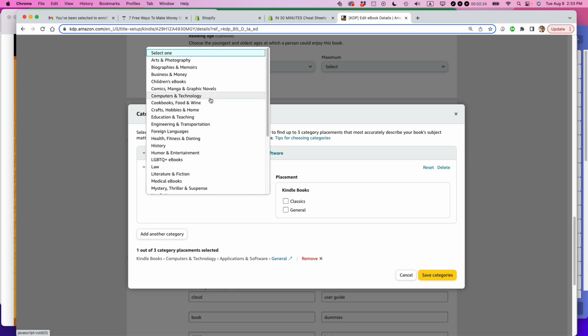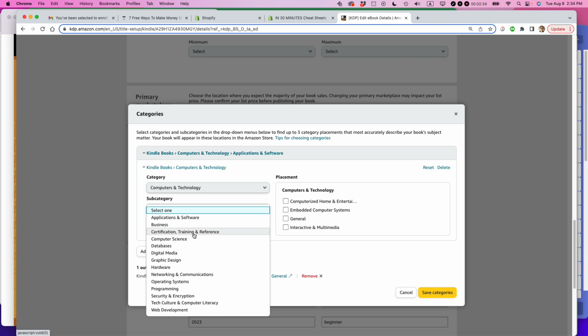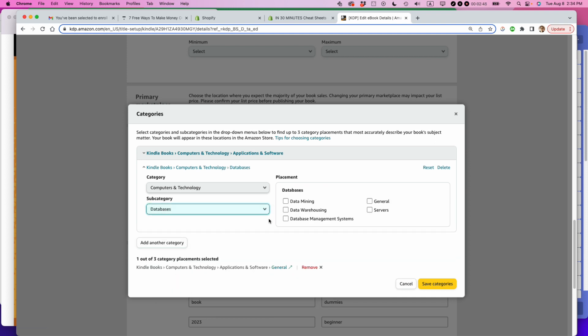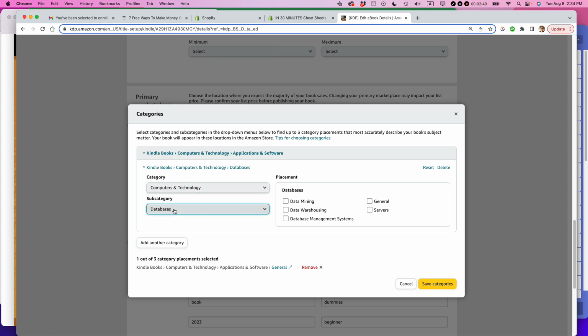So I'm going to go back to computers and technology. And let's see here. I'm not really sure which is the best one, actually. Probably for maybe databases. Let's see what they give you. No, this isn't really good. So I have to think about what I want to put down here.